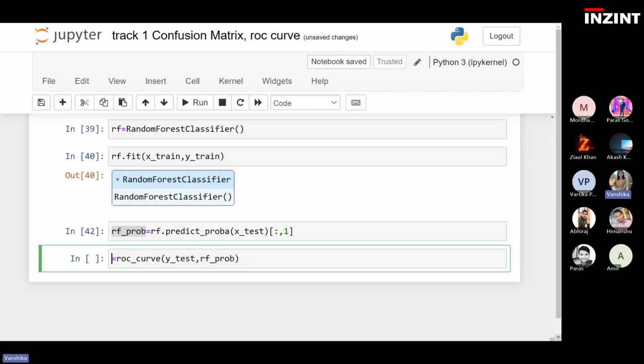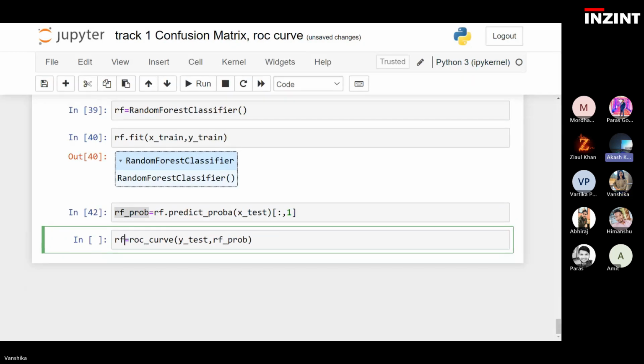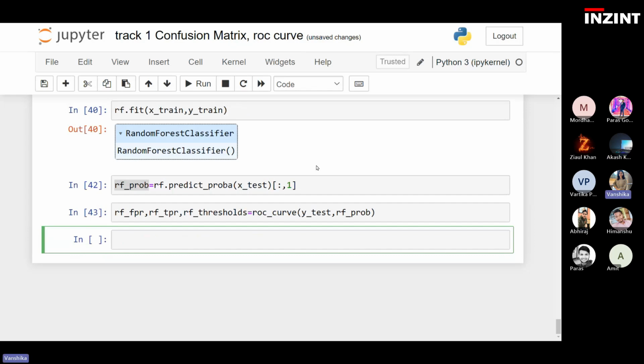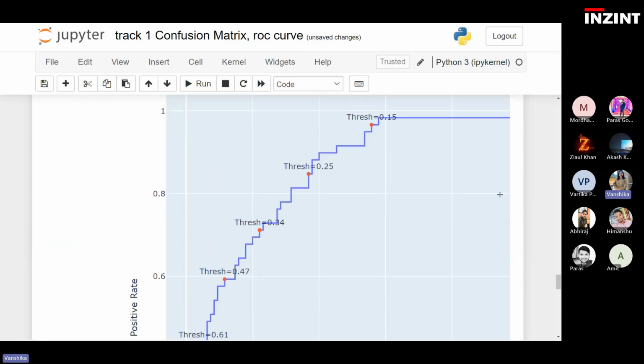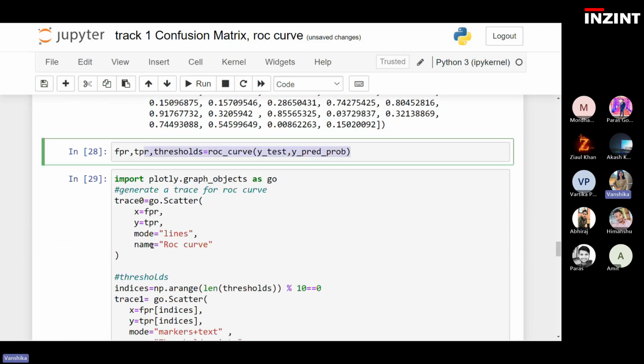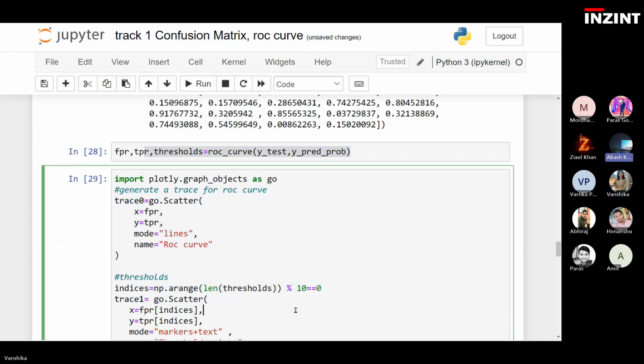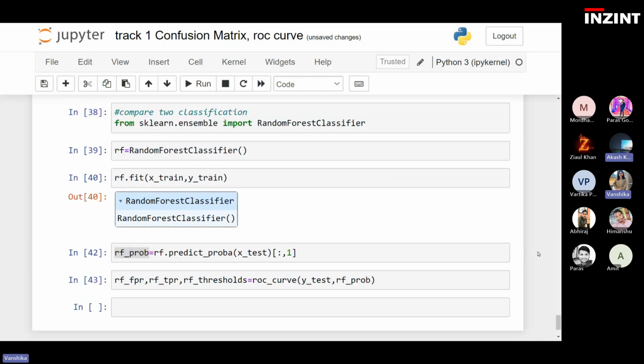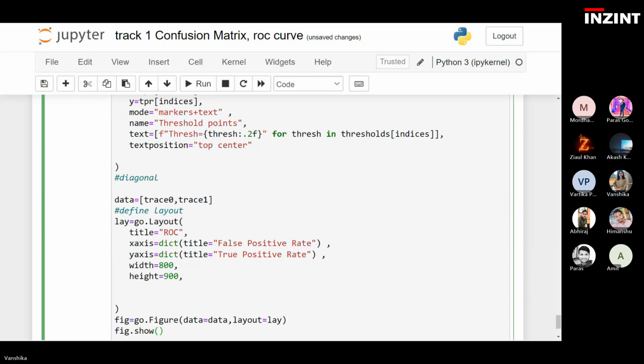And we know that it will return three values. So false positive rate for the random forest, true positive rate for the random forest, and thresholds for the random forest. This is the same trend. Earlier, I created this logistic regression model, and this is the same thing that I did over here. You can see. Then I use these values to plot this curve. So I'm going to copy the above code, and I'll simply make changes to it.